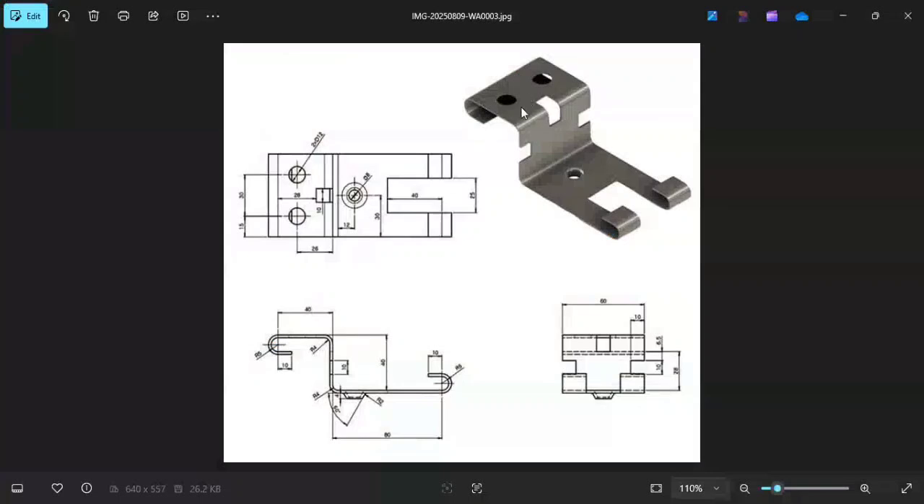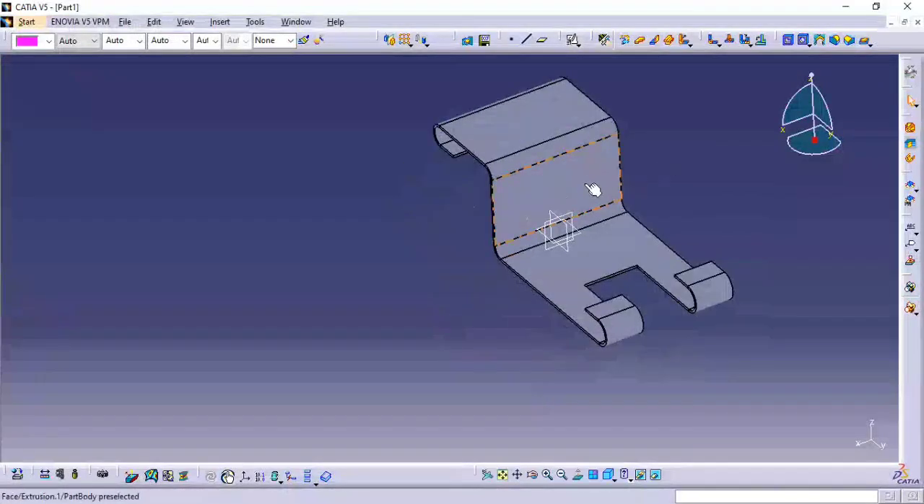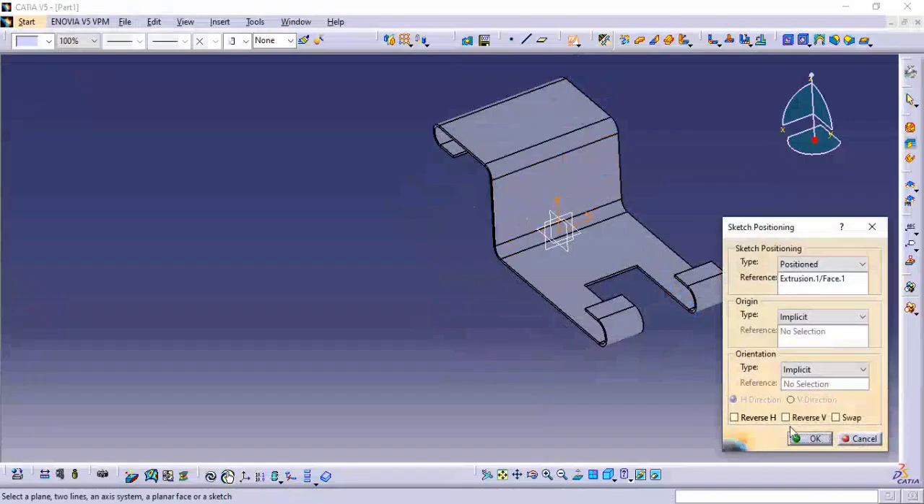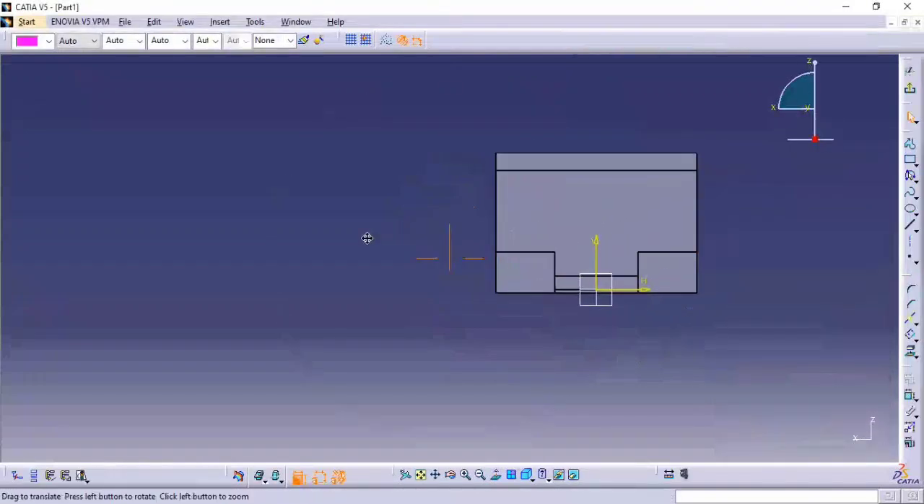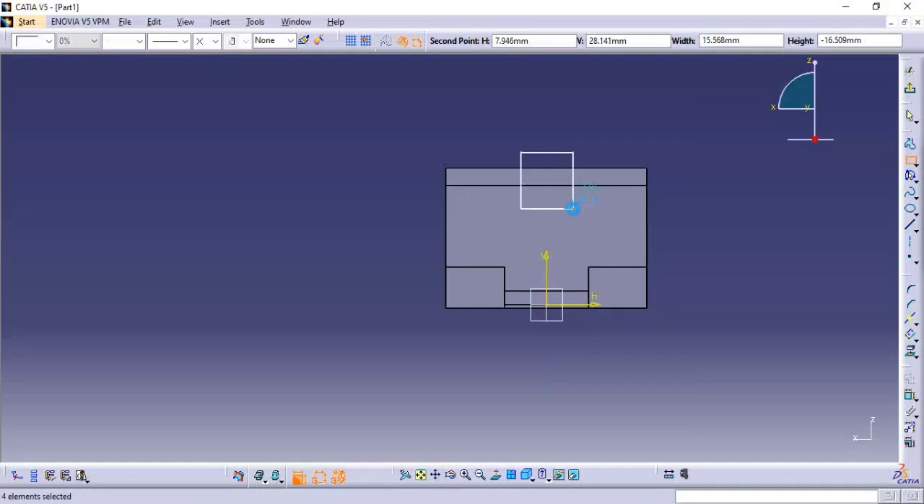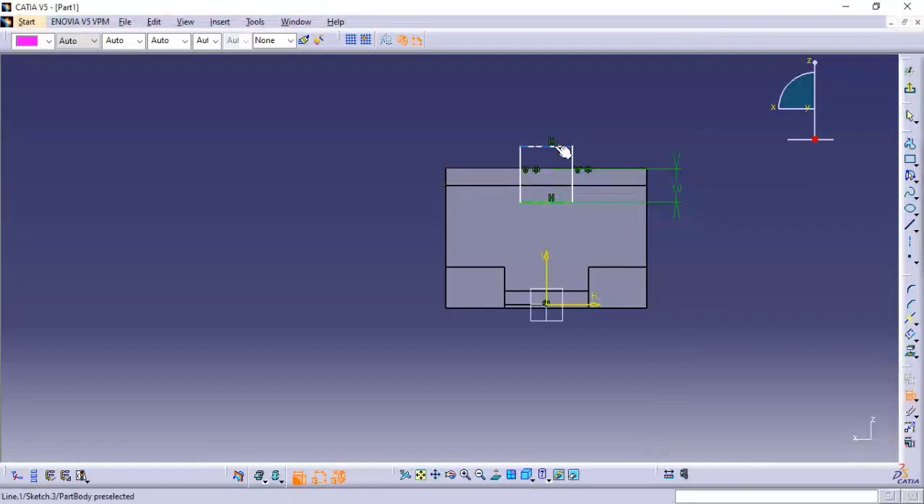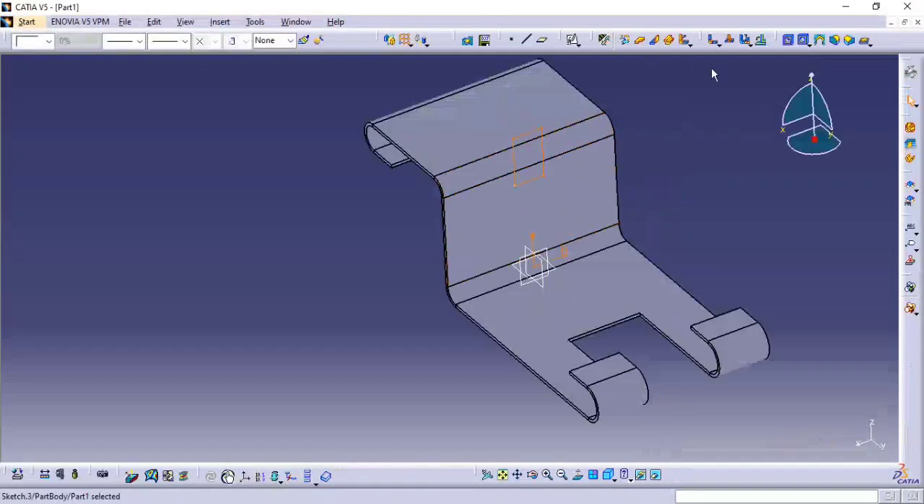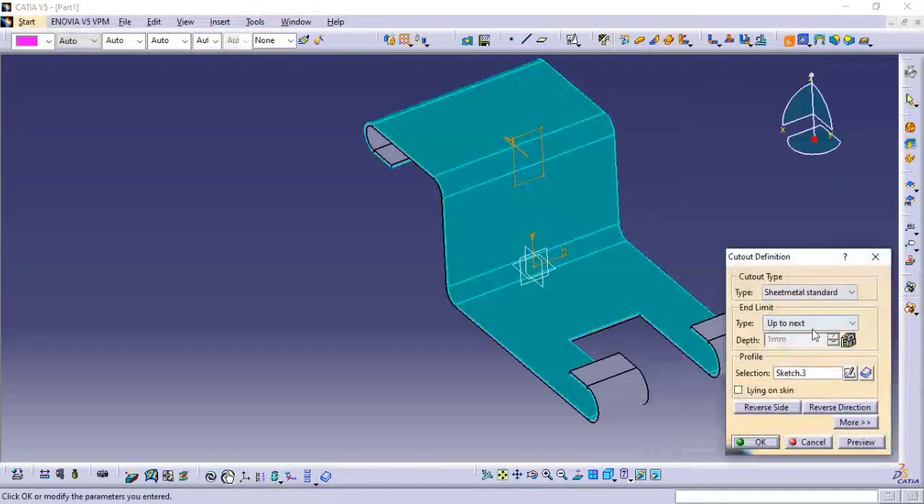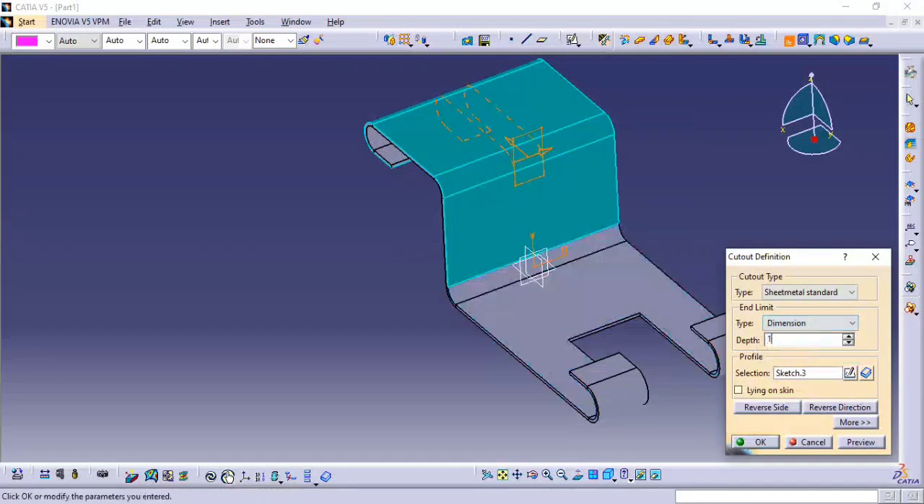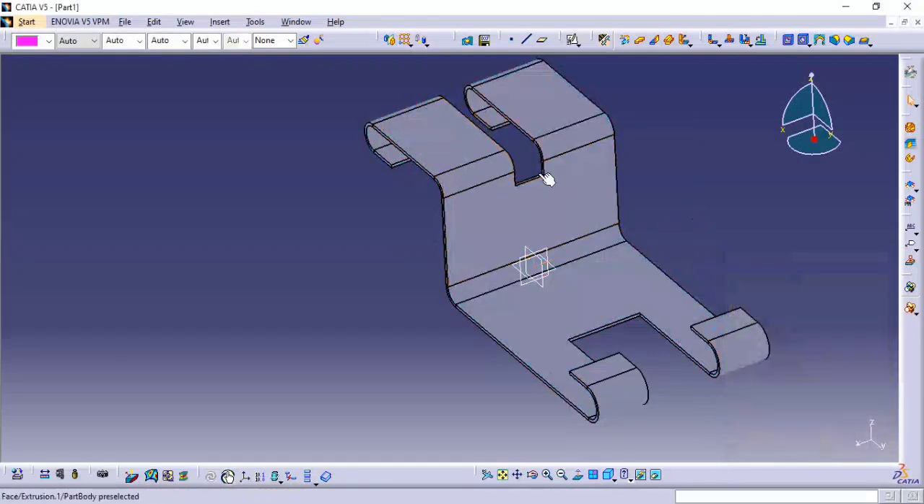What will be the next? This extrusion cut is also there. Click on this face, click on position sketch, click on OK, and make one rectangle here. Make sure this side and this side are symmetric about this line, and from here to here it should be 10 only, and this is also 10. Exit, and pocket it up to dimension, depth is 10, and see what happens.